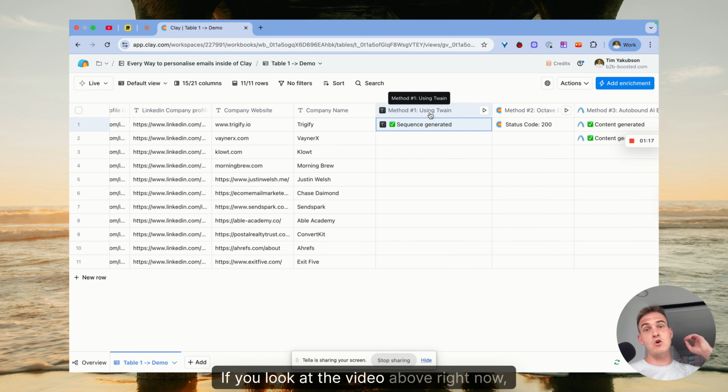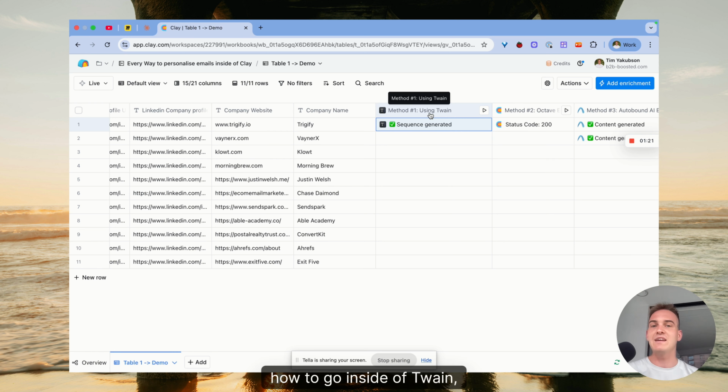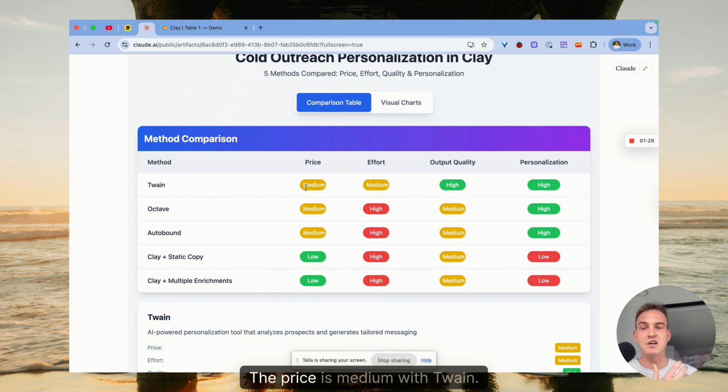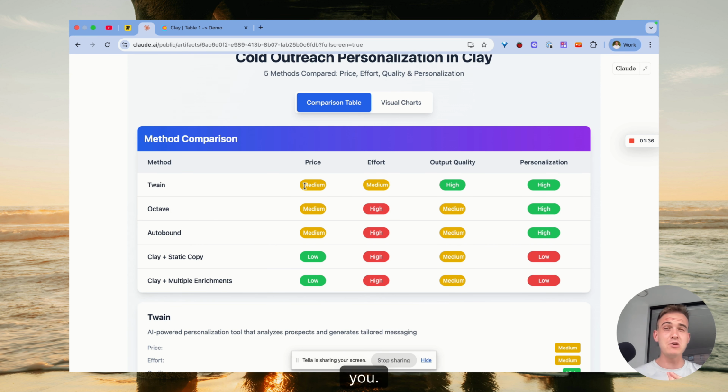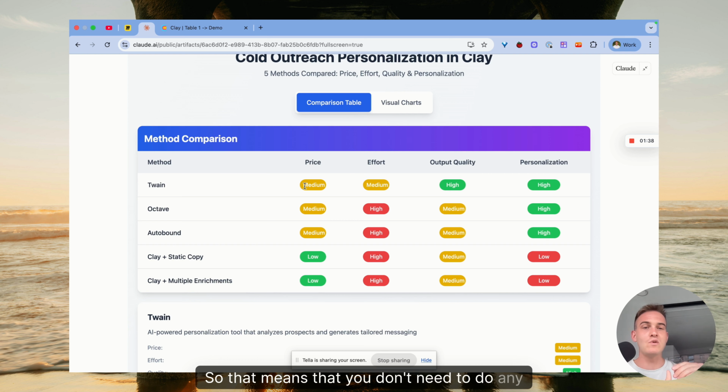If you look at the video above right now, it will show you how to use Twain, how to go inside of Twain, configure all the settings, connect it into Clay, and all of that fun stuff. In my opinion, it's a pretty solid start. The price is medium with Twain. I think it costs about 10 cents or so per contact, and it does all the personalizations for you. That means that you don't need to do any research. You don't need any enrichments to be done beforehand. Twain can do all of the research for you.